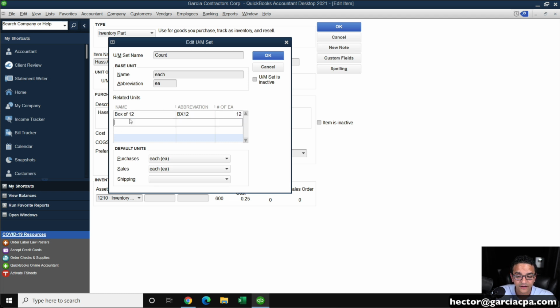And then down here in the second line, we're going to do the pallet now. So let's say the pallet contains, just to simplify our life, 10 boxes, right? So that would be a pallet of 10 boxes. We'll call this one PAL. And then just to simplify things, 10 times 12 in this case would be 120. So I'm going to call it PAL 120 and then put here 120. So we have a pallet with 10 boxes that contain 120 units. And then we have a box of 12 that contains 12 units. Pretty simple math, should be pretty easy.